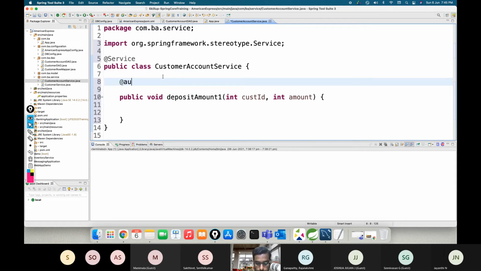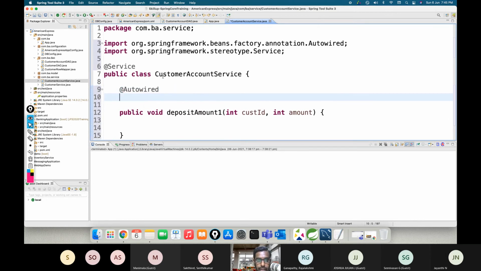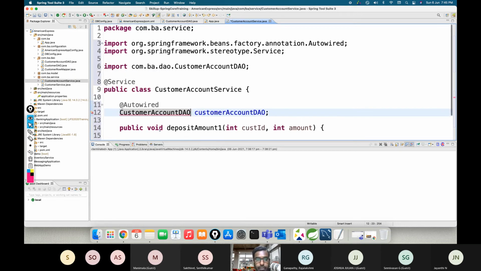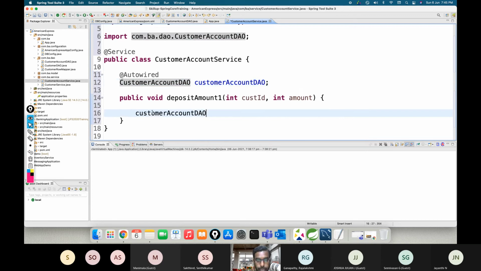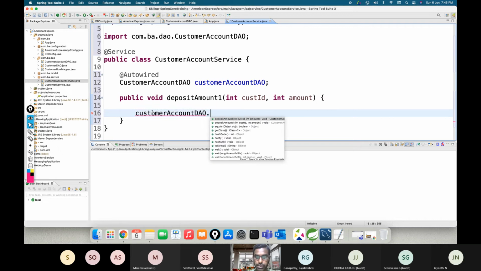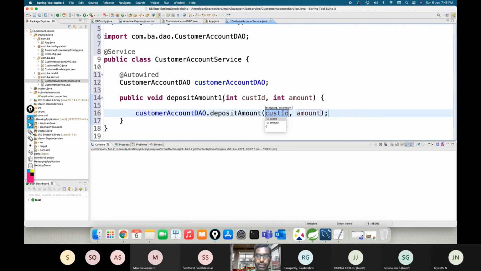So @Autowired, you can say customer account DAO, and you are ready to have this object in place to call the method. So customerAccountDAO.depositAmount, and forward the value.